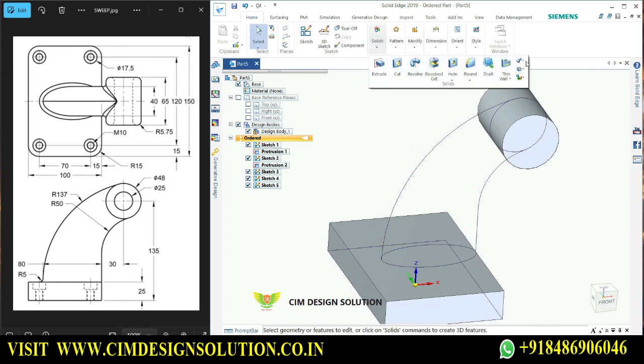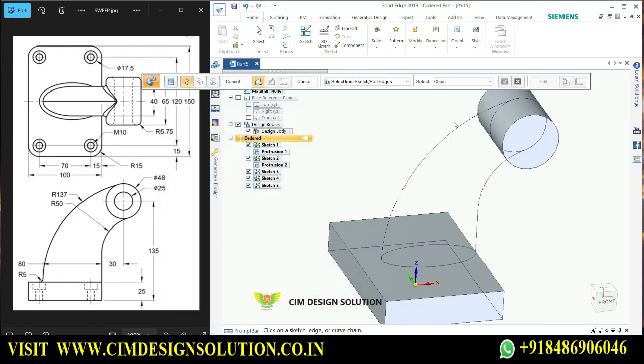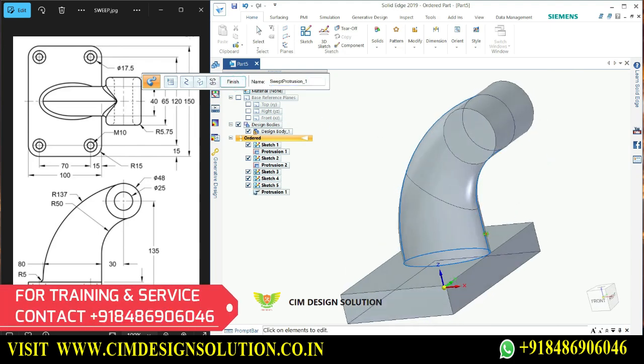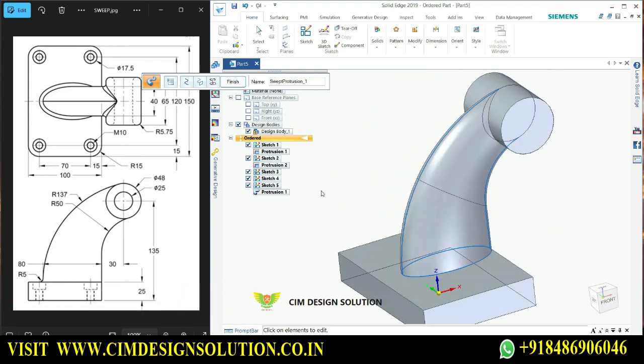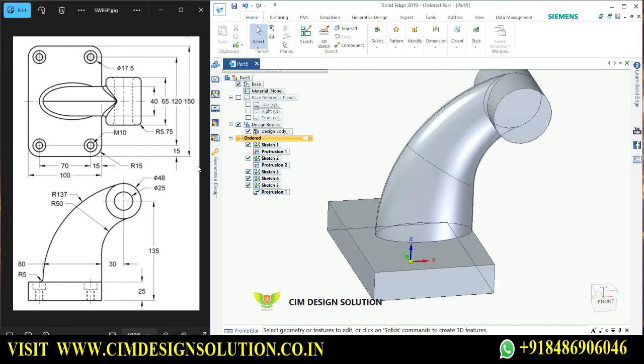Go to the solid, sweep, multiple path and section, select this particular cross section, path, then again the path, OK, click on the next, select this particular object. Now if you click on this preview, you see your object is done. Then click on this finish option and cancel out of the sweep. You hide the unwanted sketch which is not required anymore.